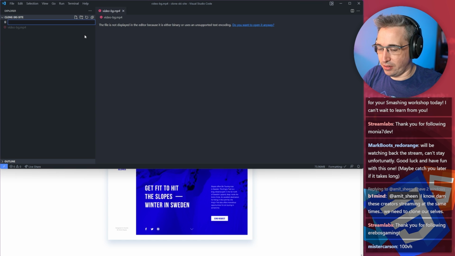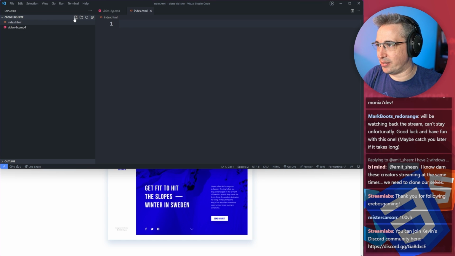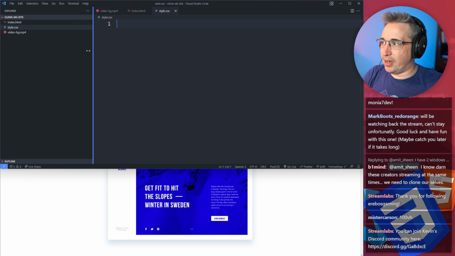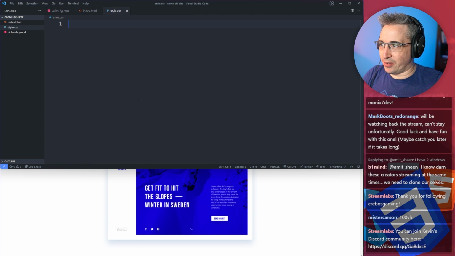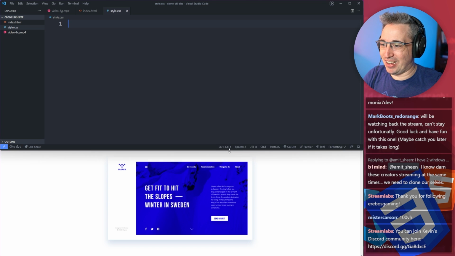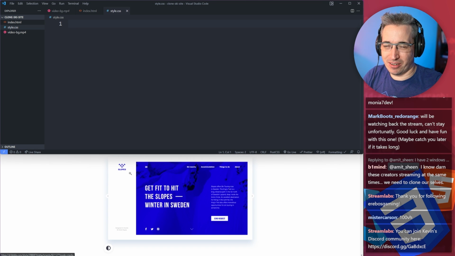So let's make a new index.html. We're just doing this in HTML and CSS, nothing too fancy, so style.css. And my video background. I'm not going to worry so much with the logo here or anything like that. I guess, okay, why don't we do that? Just because it sort of ups the difficulty. It's not hard, so that's why I'll do it.